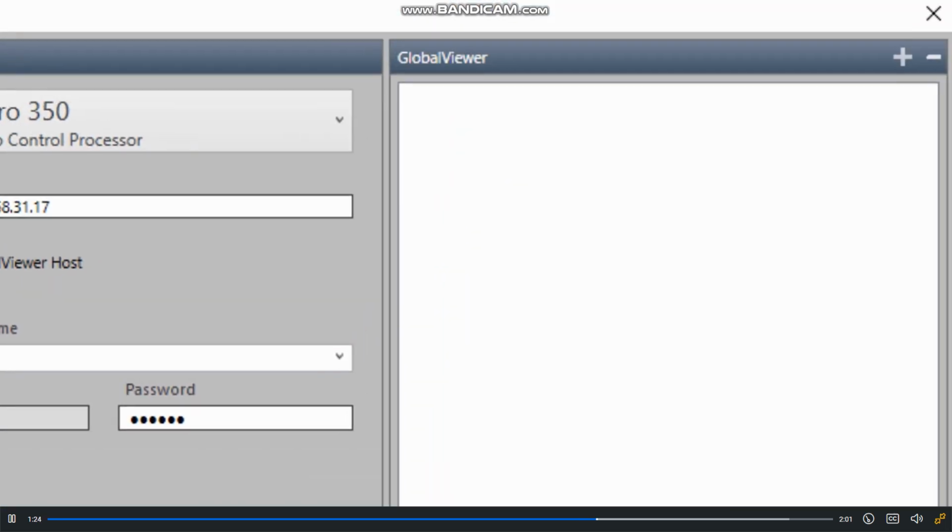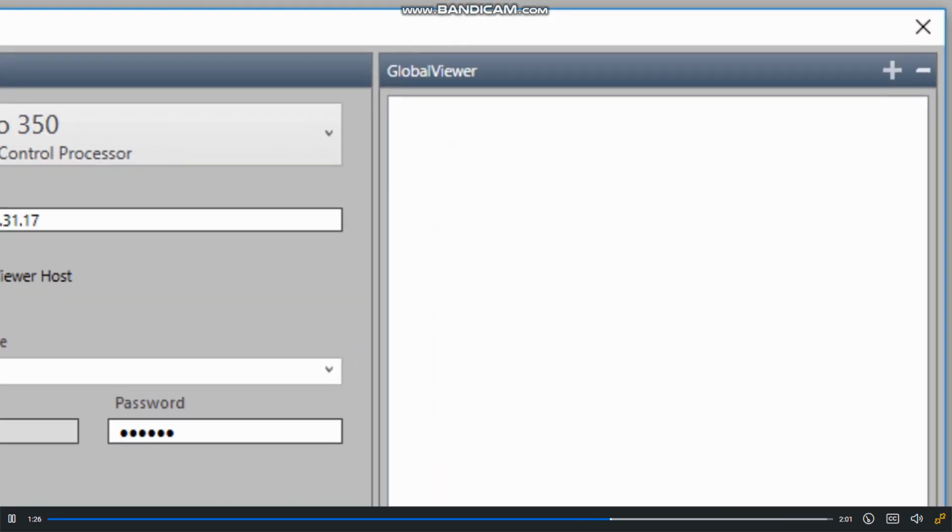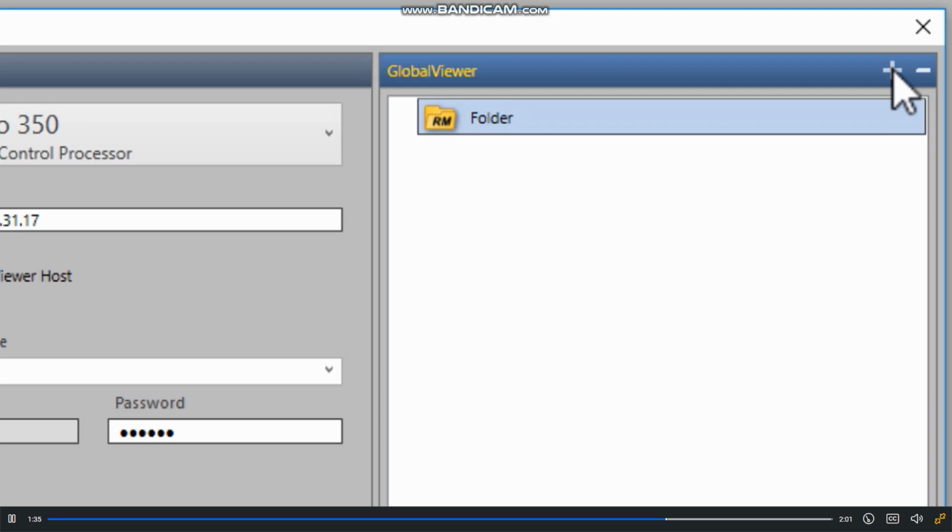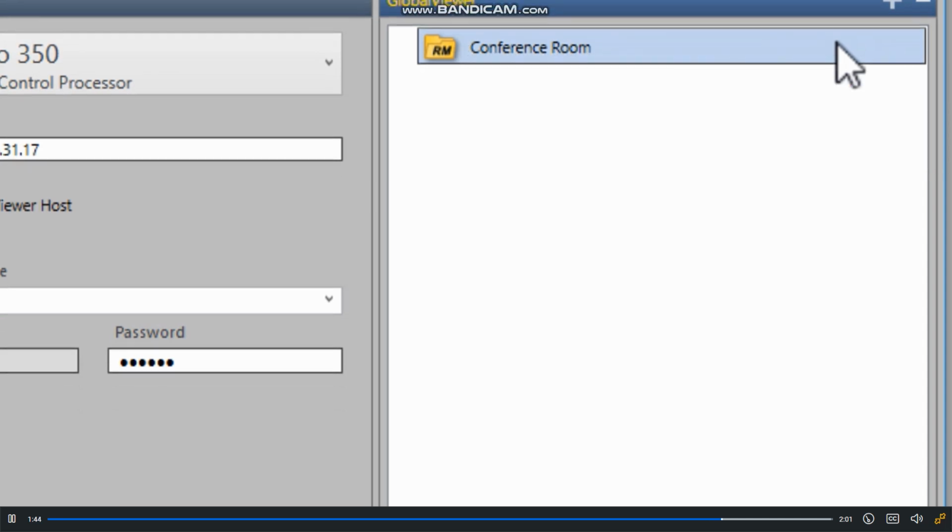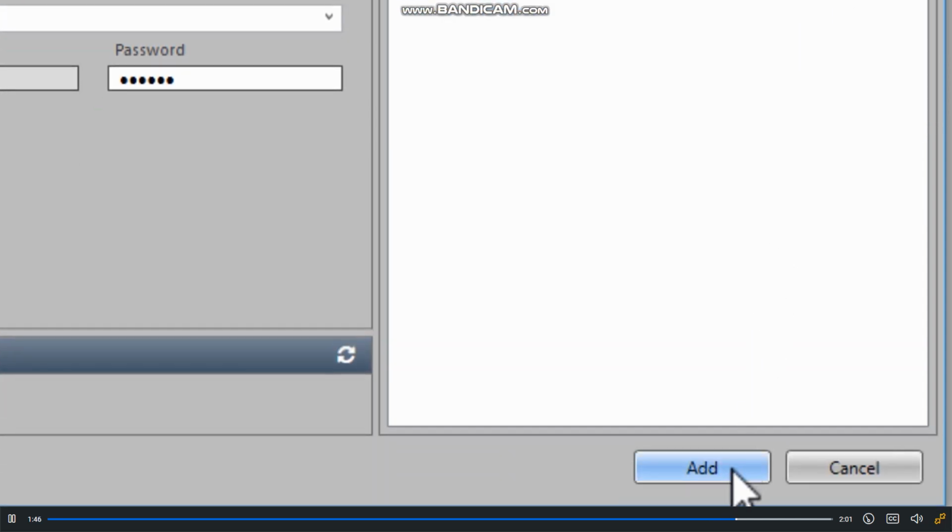To the right of this window is the Global Viewer pane, where we will create the organized structure for devices viewed on the Global Viewer web page. Click the plus sign to add a folder into the system. We'll double-click and change the name to Conference Room. Now, let's highlight it to ensure all the controller items will be placed in that folder, then click Add.